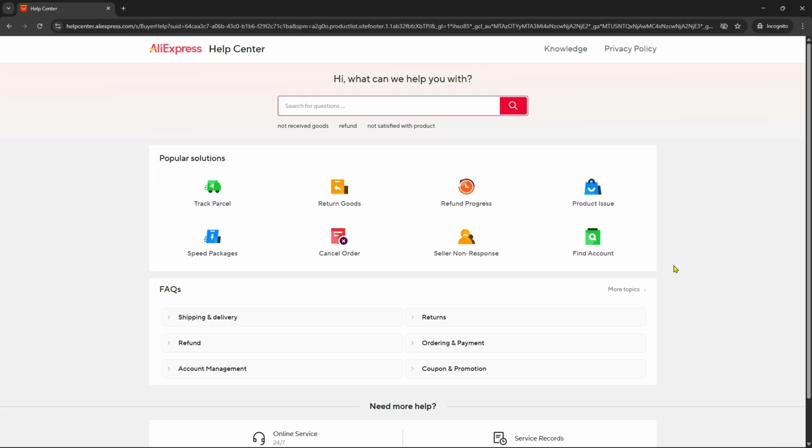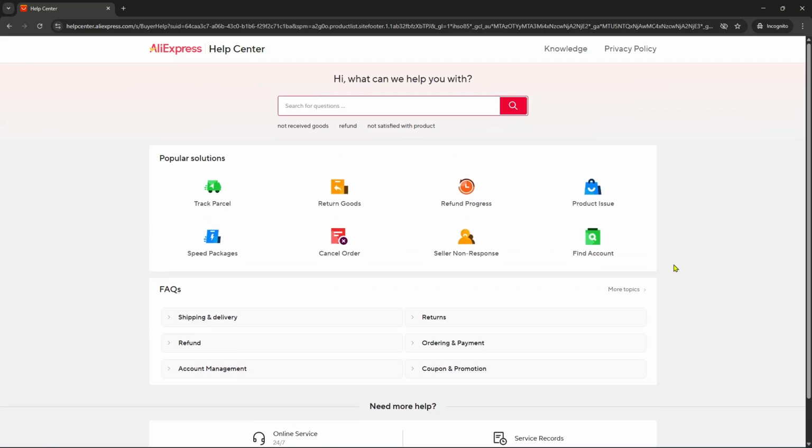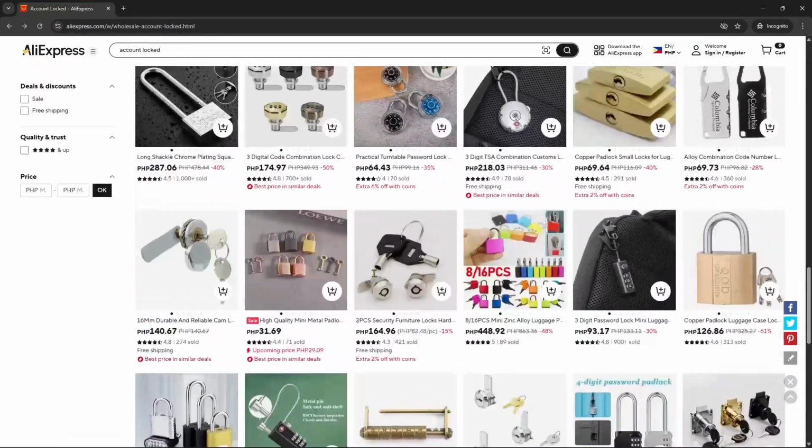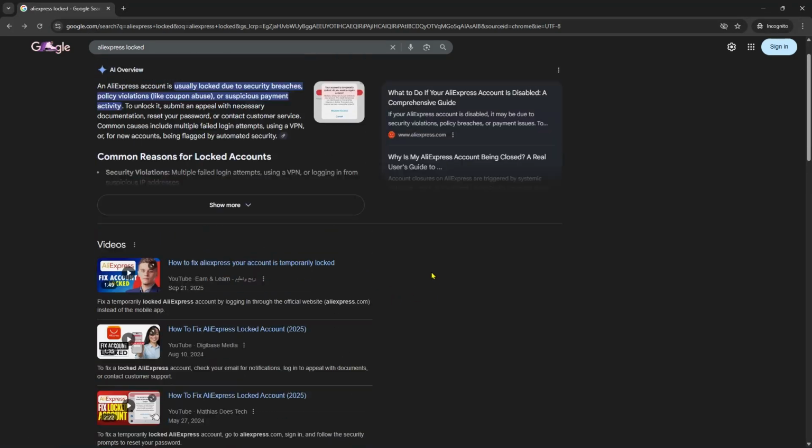Find account. After that, check your email regularly for AliExpress updates and respond promptly. Once verified, your account is usually unlocked within a few days. And that is all on how to unlock your AliExpress account.